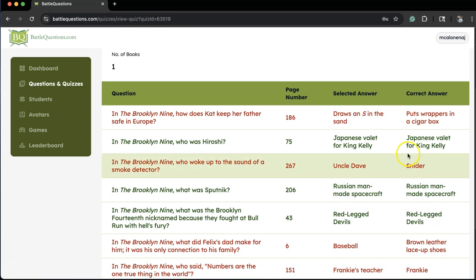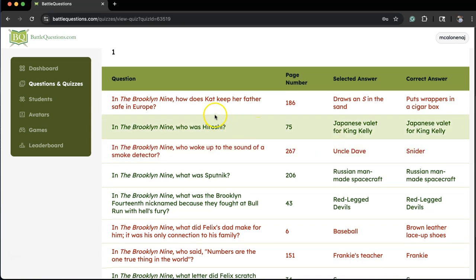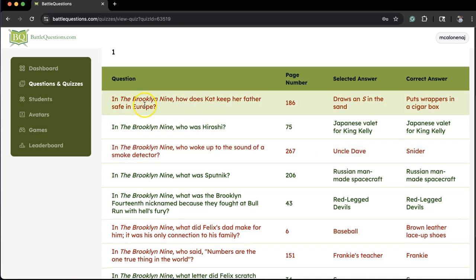And so once we scroll down, we get an even more in-depth review of what this quiz looked like. So we can see the question. We also see the answer that Heather selected and what the correct answer was. So this one is in red, meaning she got it wrong. We can see that she selected draw an S in the sand. However, the correct answer was puts wrappers in a cigar box.